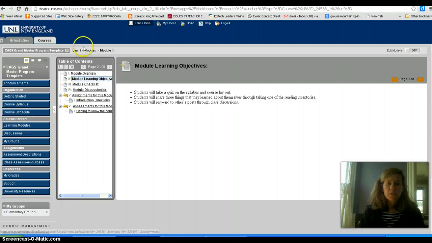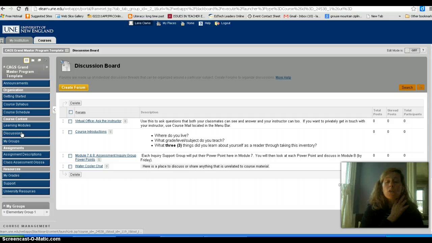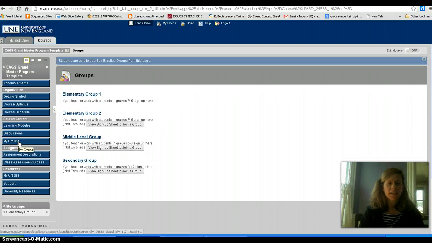Every module is organized the exact same way, and right here you will have discussions. And this is our whole class discussion page. You will also have the groups page, and you're going to be self-enrolling in one of the grade level groups, and your instructor will be enrolling you in an assessment inquiry group. So you'll see a bunch of groups right here on my page, but on your page you should only have 2 groups. You won't have that assessment inquiry group until about week or module 3, so just be aware.